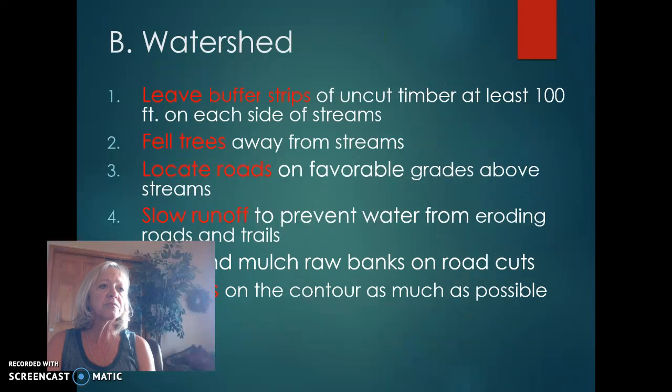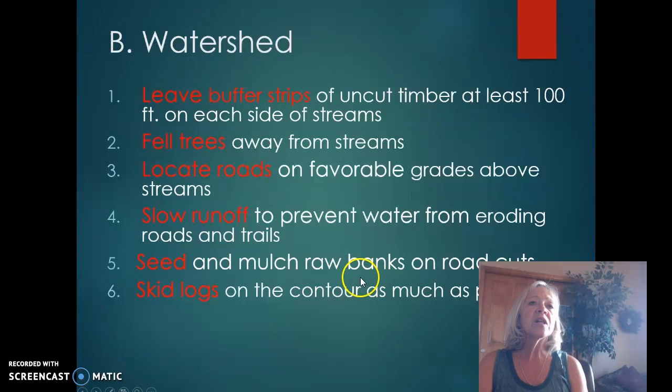Watershed. Leave buffer strips of uncut timber at least 100 feet on each side. Fell trees away from streams. Locating roads is important. Slow runoff to prevent water from eroding roads and trails. Seed and mulch banks on road cuts, and skid logs on the contour when harvesting.